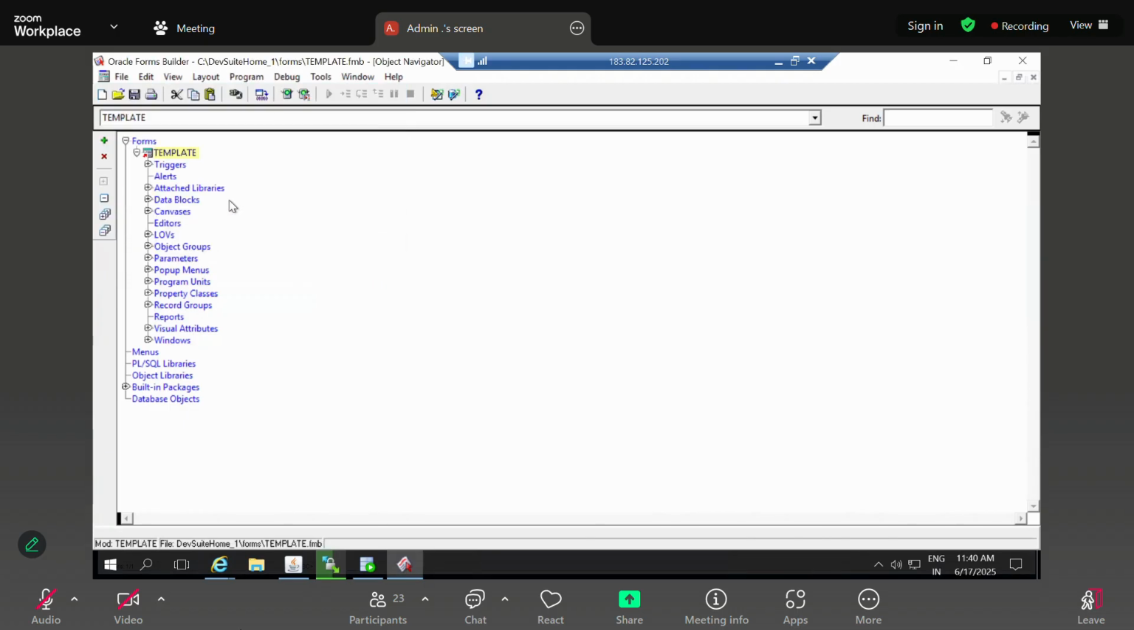So this is the default form given by Oracle. Now here, a total of 16 objects are given by Oracle. Out of the 16, 3 are mandatory. Window is mandatory, canvas is mandatory, data block is mandatory. The remaining 13 objects are optional. If you want, you can use them, otherwise you can ignore them.